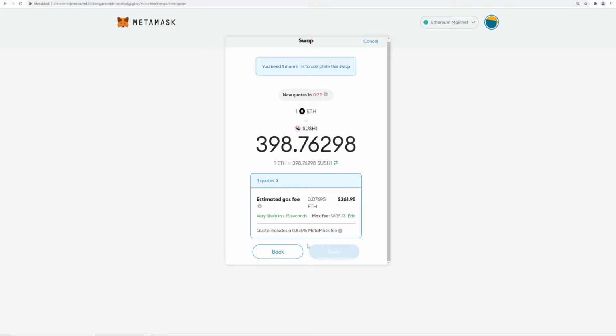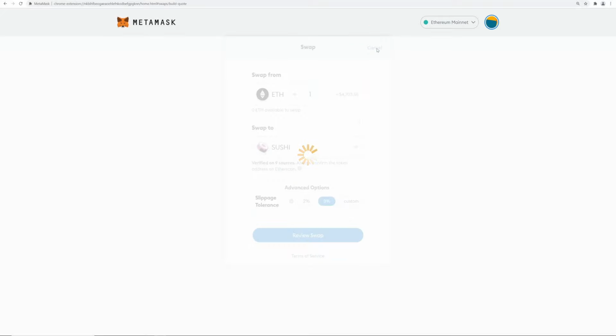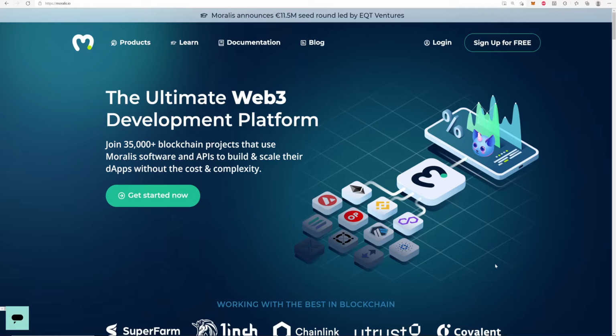They're on other networks. And I'm going to show you how to add the Polygon network to Metamask. Go to Moralis.io and sign up for free. This is completely free. You don't have to leave any credit card details. This is really for free.